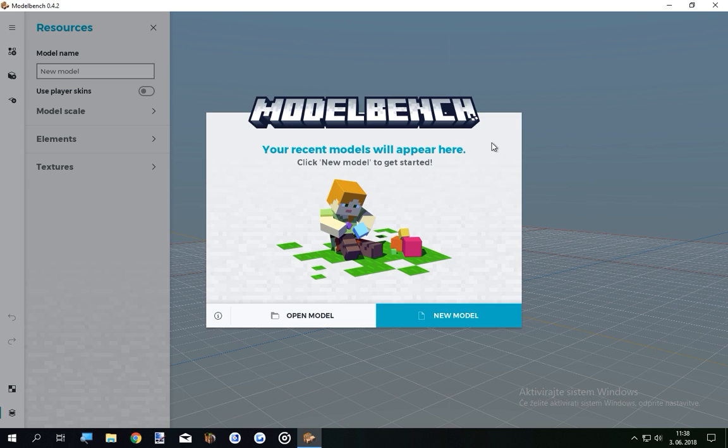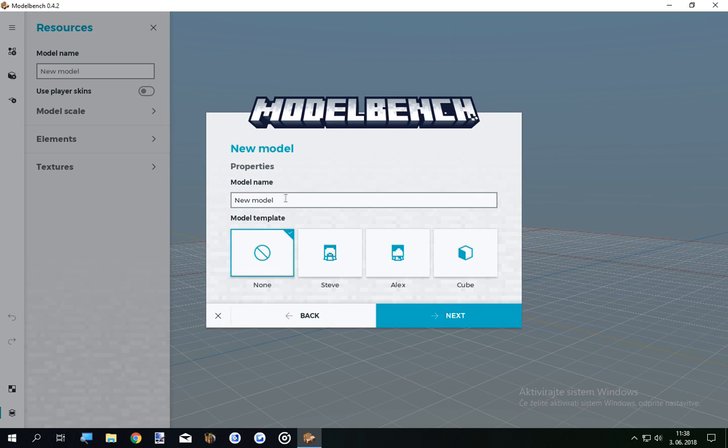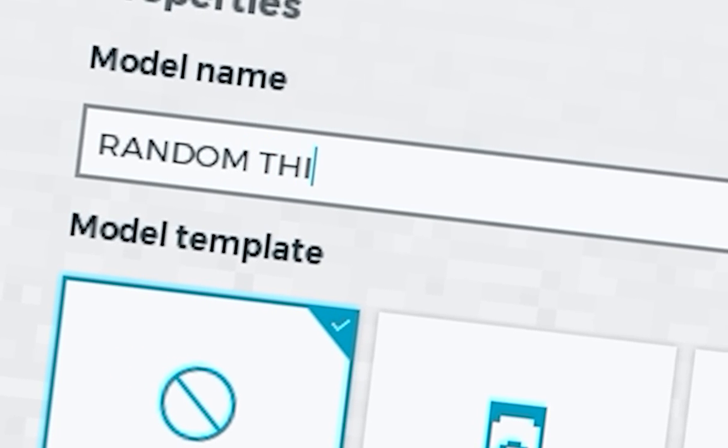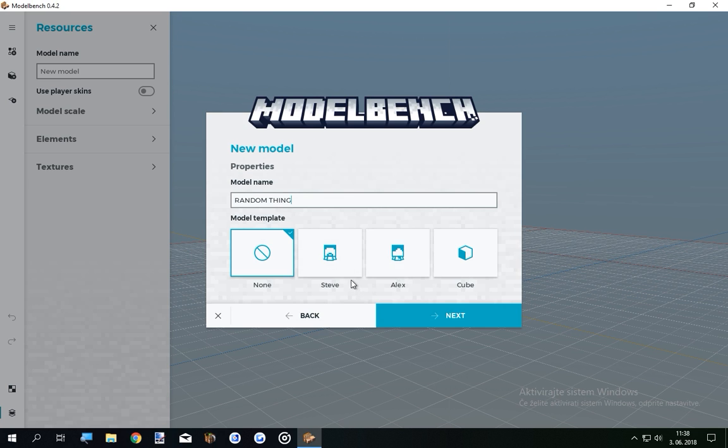Now without any further ado, let's get in the Modelbench. Click New Model because I want to start from scratch. Name the model. That should do it. Model template, you can start from a Steve, from an Alex rig, or from a cube. I want to start completely from scratch so I can show you exactly how it works.